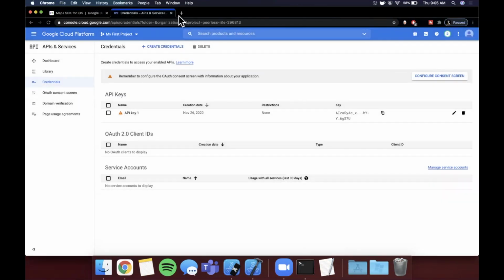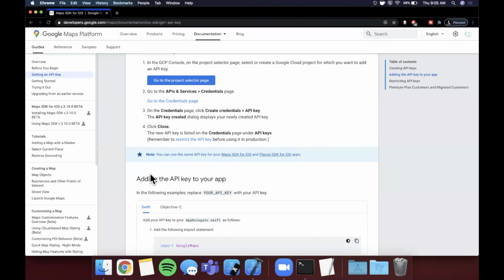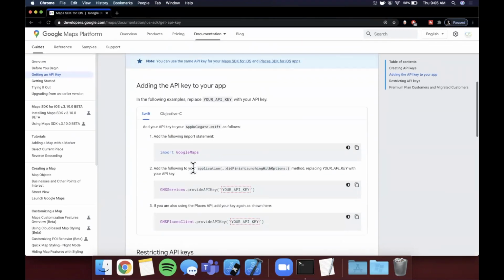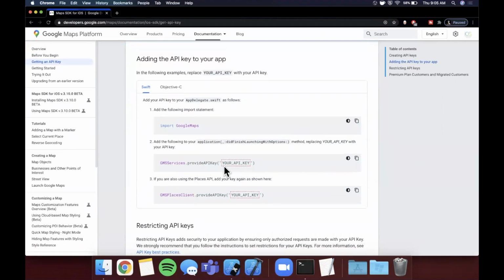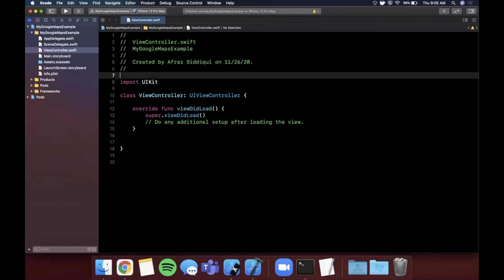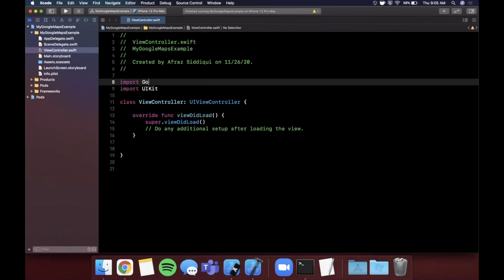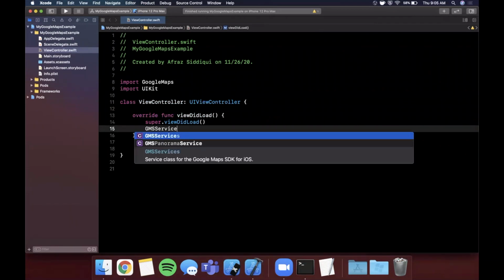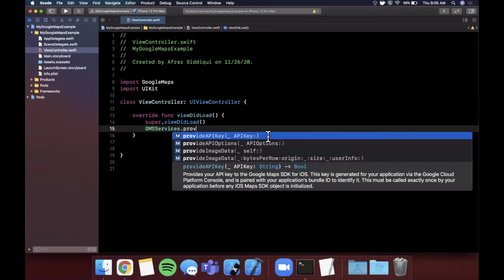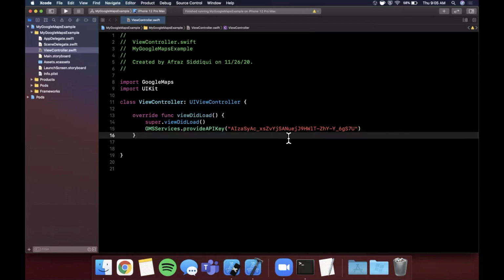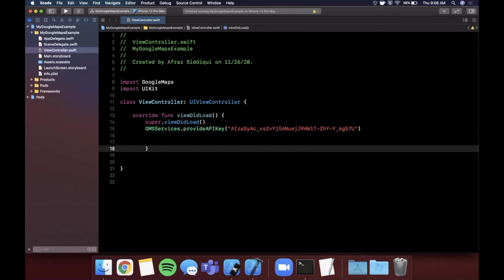And if we close out this tab and go back to the docs, here it basically tells us we need to import Google Maps in our project and we need to set up its API key. So let's go ahead and do that. Here in our view controller, we're going to import Google Maps. And the first thing we want to do in viewDidLoad is GMSServices provideAPIKey, just like that, and go ahead and paste that guy in that we copied from the console. All right, step 1 completed.